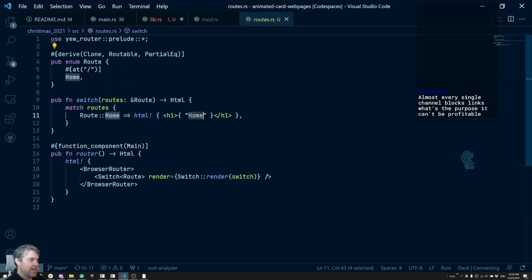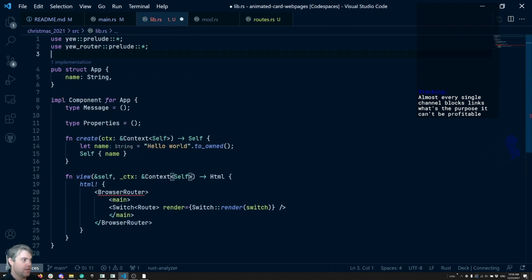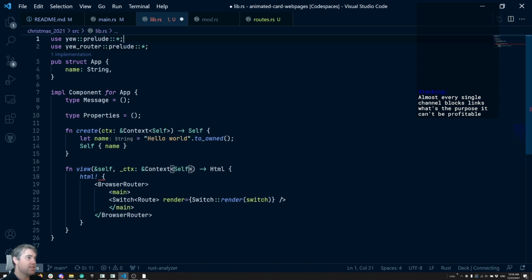This route is actually this route here. So we need to use, we need a mod first.